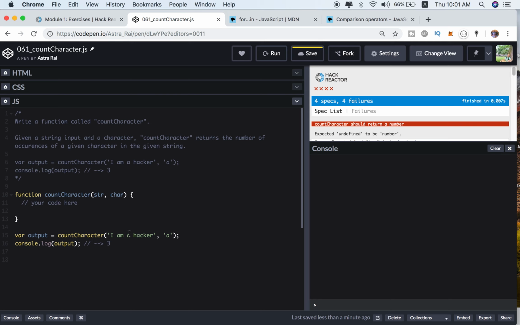So first, we need to be able to get the information in the string. We can do that by using a for in statement. And within that statement, we can use an if statement to say if the string has the character a, do something. And what do we want it to do? We want to count the number of times the character a occurs in the string.